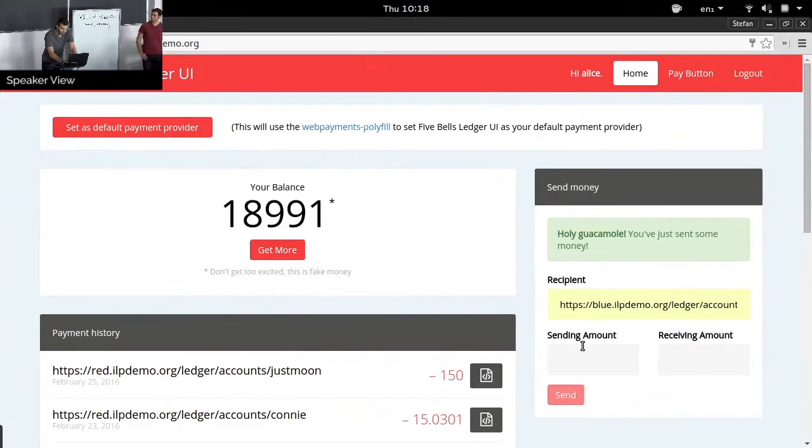So we type in the recipient on the other ledger. Again, notice that this is blue.ilpdemo.org. We're on red.ilpdemo.org, so this will be an interledger payment. And now when I type in an amount here, you'll see that it took a second for the other amount to appear. And so this is basically showing off a feature of the pathfinding. So in that brief second, what it actually did is it queried red.ilpdemo.org and asked, what are all the ledgers that you know? And then it asked those, who are all the connectors that you know, and asked those connectors what are all the other ledgers that you know. And eventually it noticed that there was a path between red.ilpdemo.org and blue.ilpdemo.org.